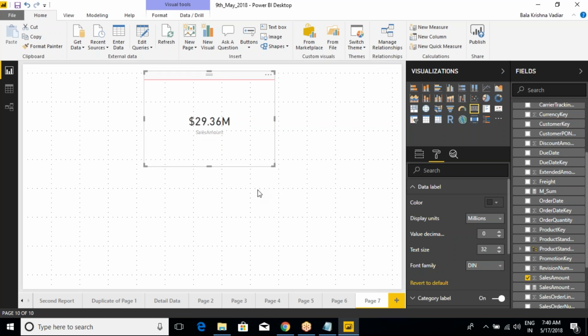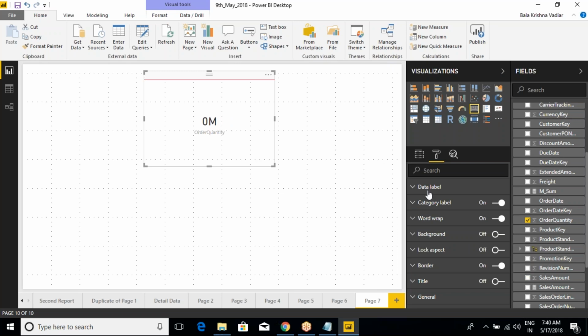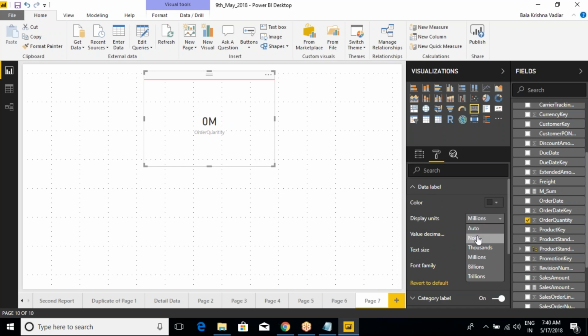If you have only 60,000 and you convert it to millions, you'll be getting 0.0000 something, so you won't get anything on this particular one. That is about the sales amount. I will go back to the order quantity here. Back to the none value. None means the original value will be displayed here.